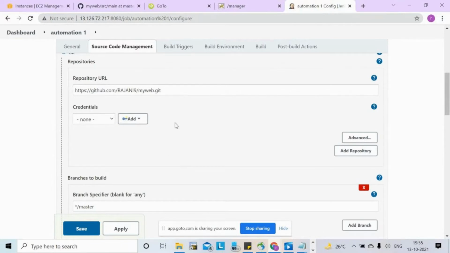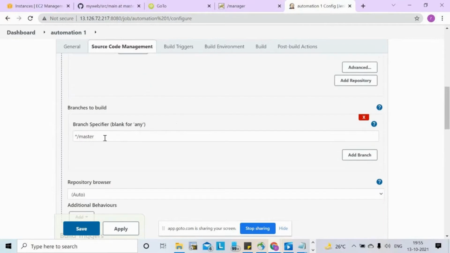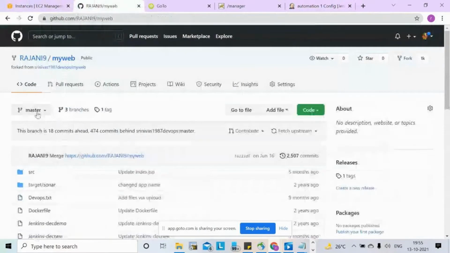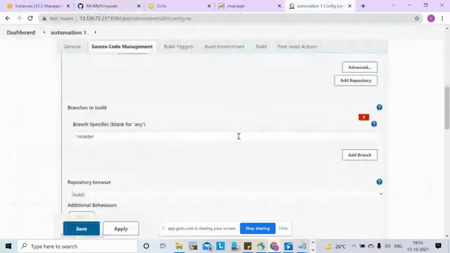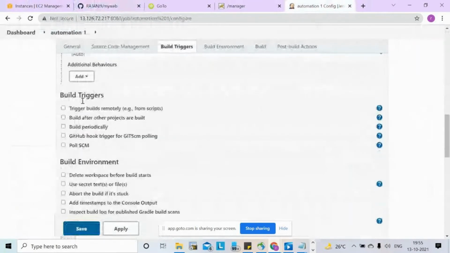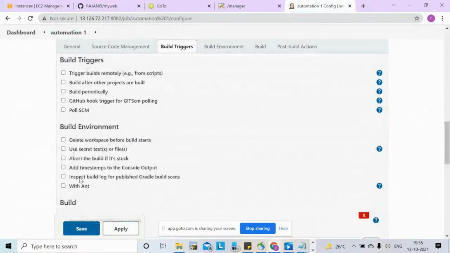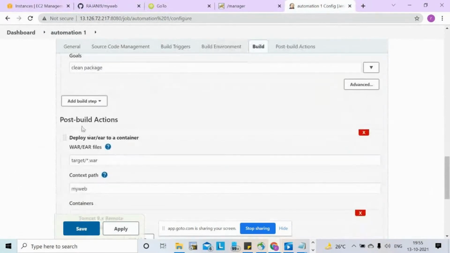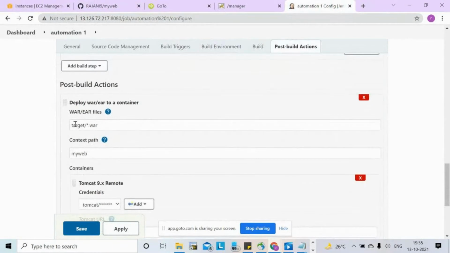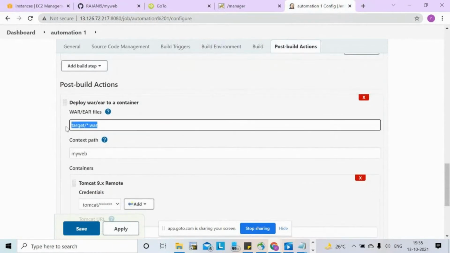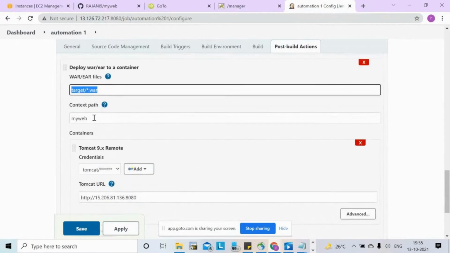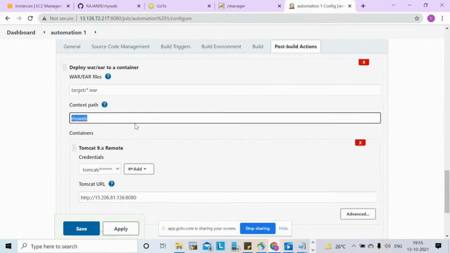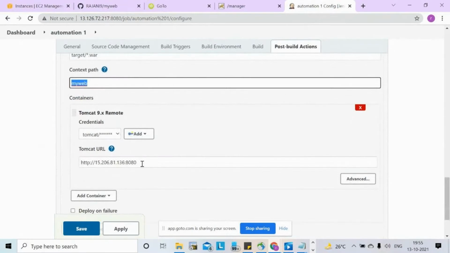This is the Git URL given. It is in the master branch only. Then build triggers, I haven't selected anything. Build environment, I didn't select anything. In build, invoke top level Maven targets: clean package. In post build actions, war/ear files, target slash this path. And the context path will be the name of our project in GitHub. Container will be Tomcat 9 and the URL.